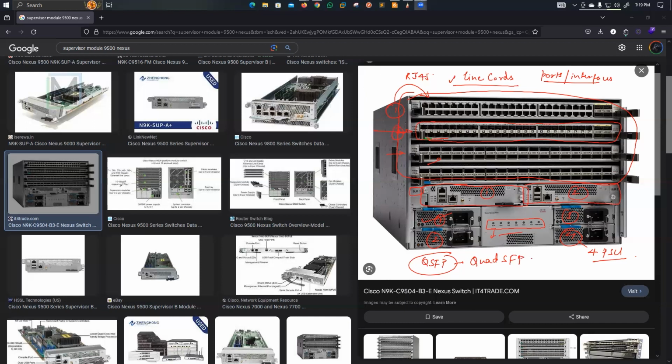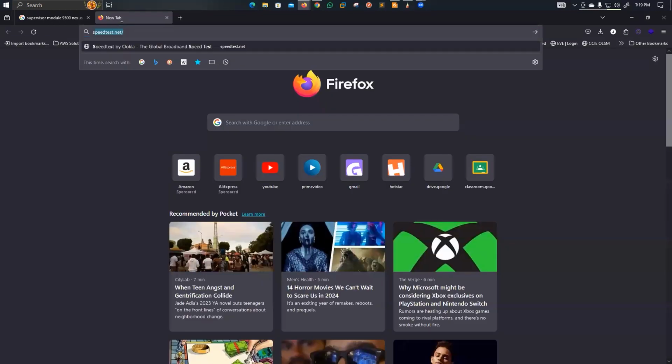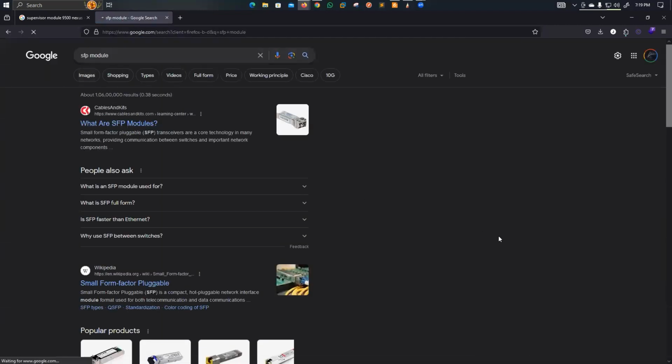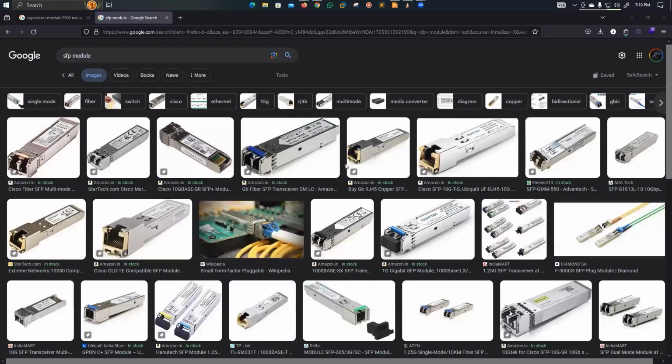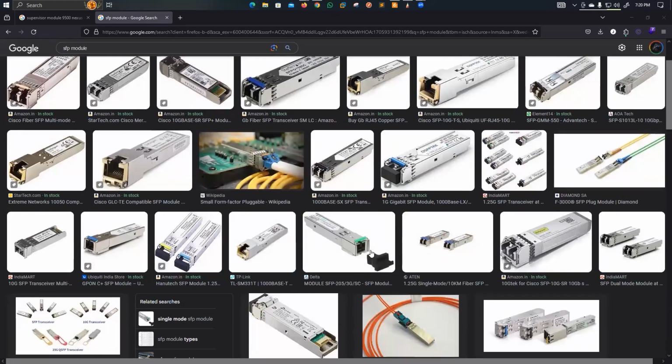If anyone has not seen, I hope everyone has seen an SFP module. Yes. So these are your SFP modules, sir. This is the backend. Front will be a little bit different.